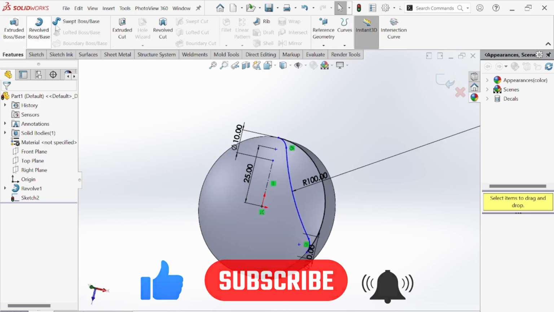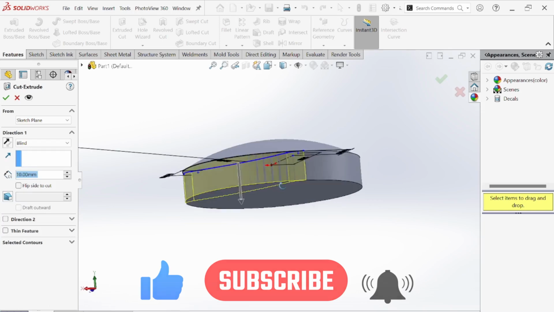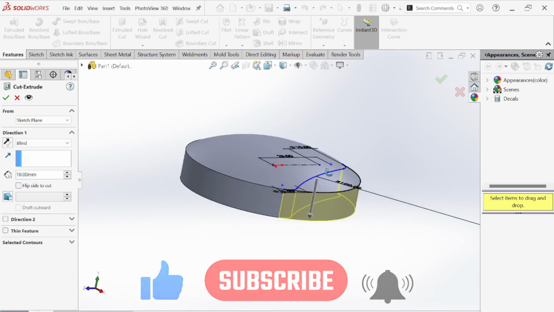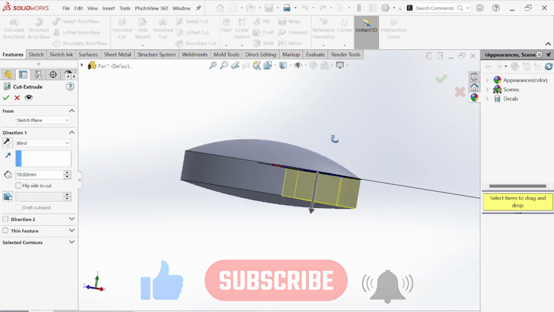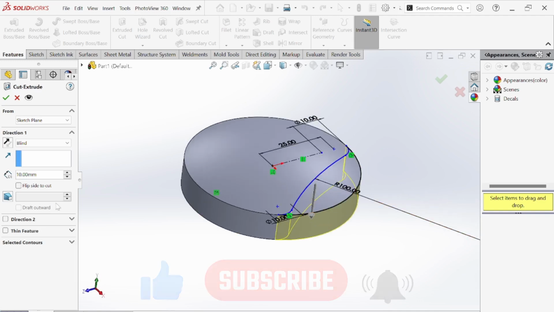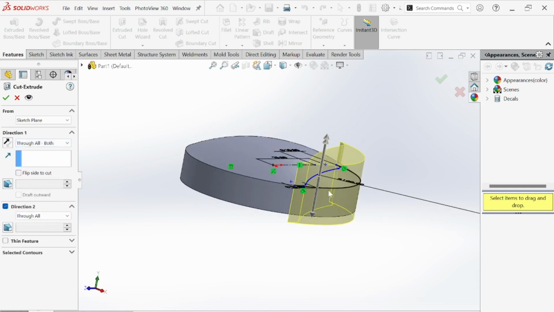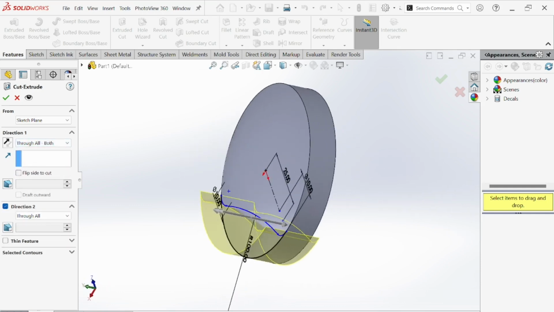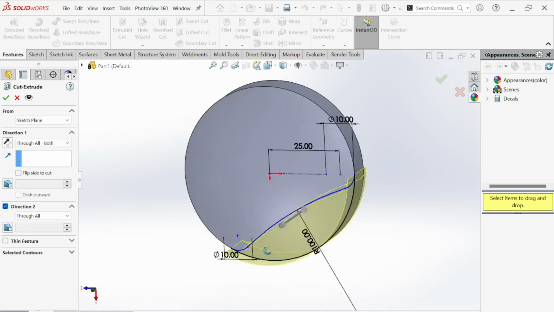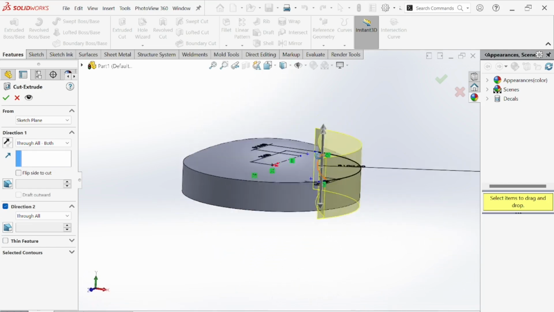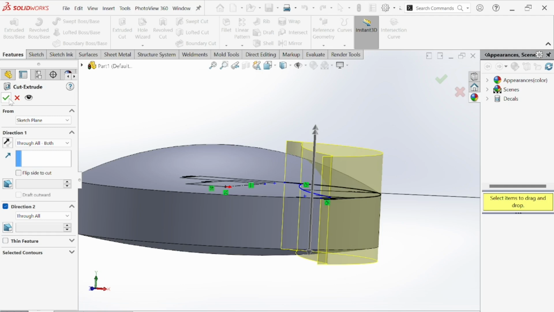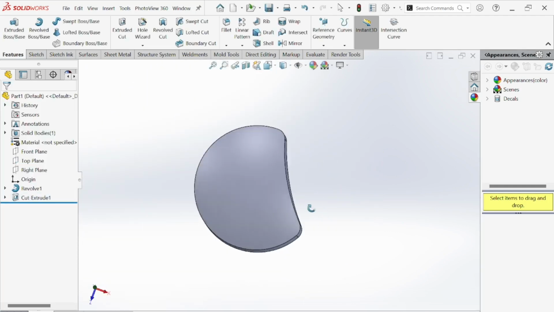Go to feature, go to extruded cut, because we need to cut this thing. Now it is going in only one direction and we need to cut this part completely. So how? In the option section you have to go and select mid plane through all both, meaning in both directions. Now here you see, this yellow part shows how much area it is going to cut. I already told you in my previous videos. So simply make this one okay. Now here you see, this section is cut.